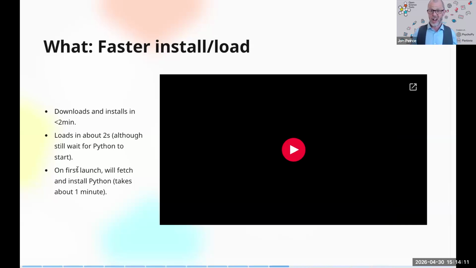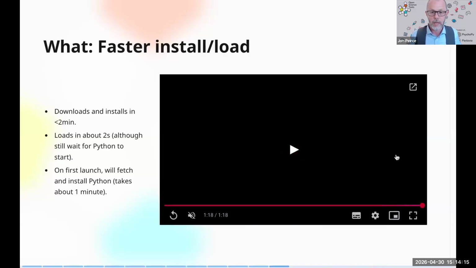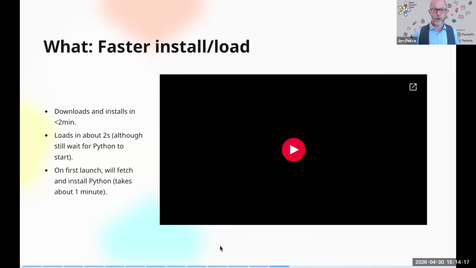So basically the whole lot, that video is 1 minute 18 seconds to download, install, launch, and install Python, which is, at that point you wouldn't even have downloaded the original PsychoPy standalone. So this is way faster. And once you've done that once, the subsequent launches are super fast.